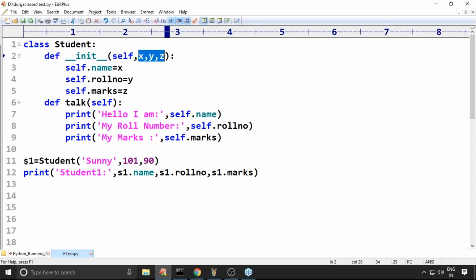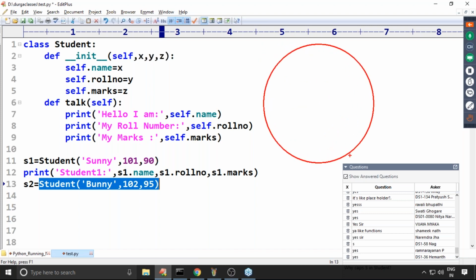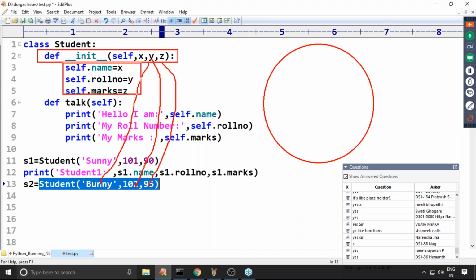Well, now I want to create another student object. S2 is equal to Student of Bunny, 102, 95. Sir, will a new object be created or not? Please confirm. A new object will be created. Automatically the constructor will execute. Now the value of X will become Bunny, the value of Y will become 102, the value of Z will become 95. This constructor will execute, right?